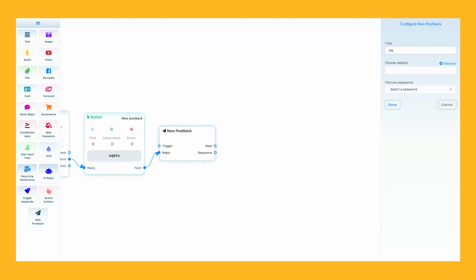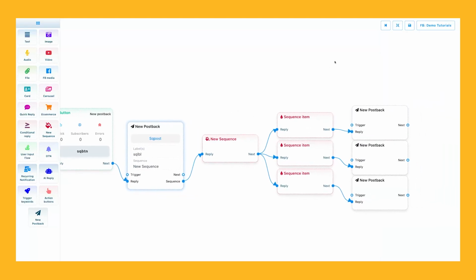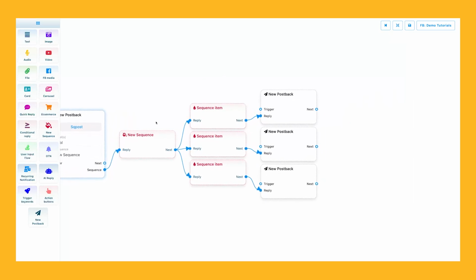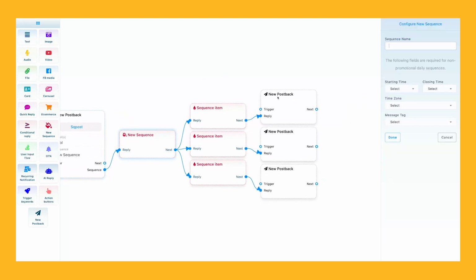Double-click on it, give it a title and a label. If you have already created a sequence in another flow, you can select it from the list. Here, we will choose the New Sequence option. Instantly, a new sequence element will appear in the dock with 3 sequence elements and 3 new postbacks. Double-click on the new sequence component and give it a title.